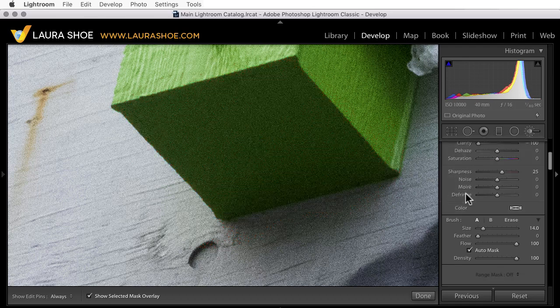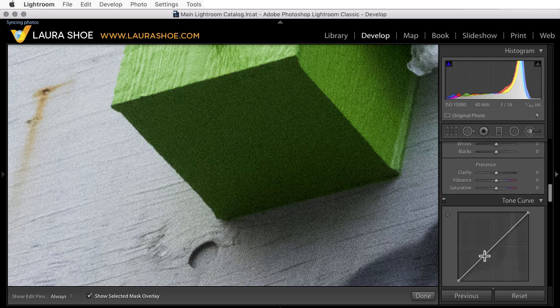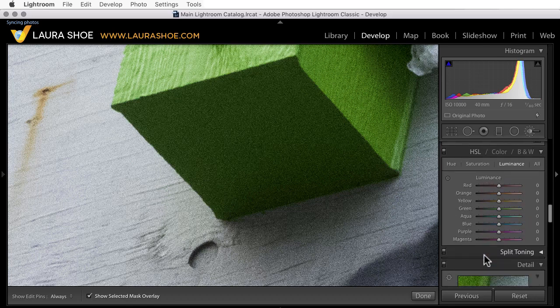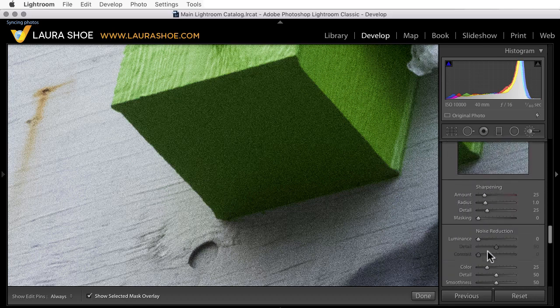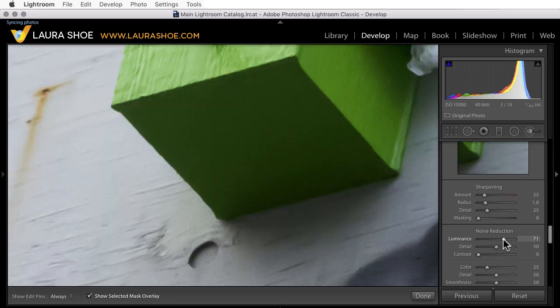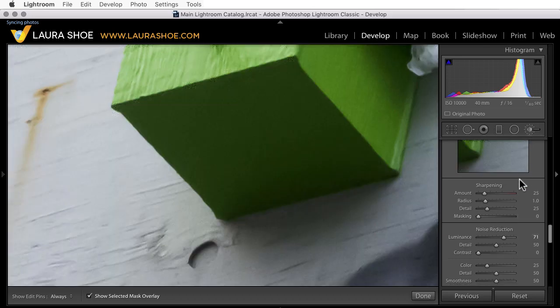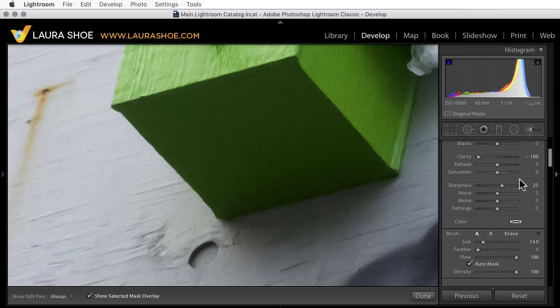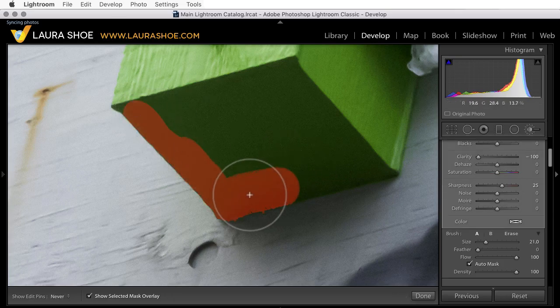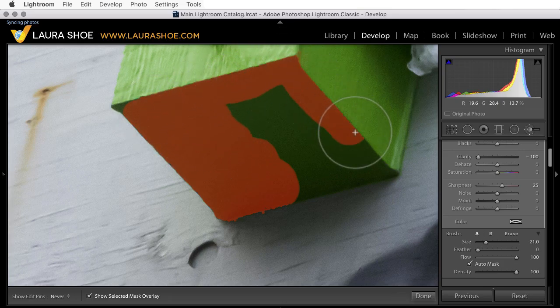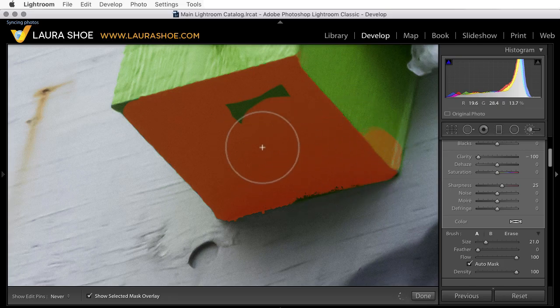I'm going to delete this adjustment, and before I do any more adjustment brush work, I'll go down to the detail panel and I'll reduce the noise. Now in the adjustment brush, I'll turn on AutoMask, and as I click and drag, you'll see that AutoMask now respects noise reduction. So it's no longer detecting those pieces of noise as areas to be protected.